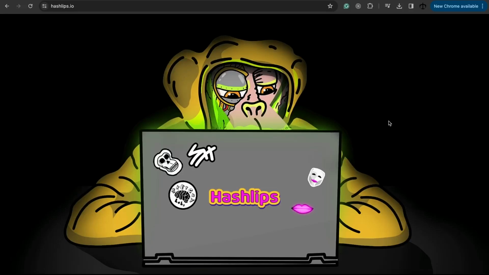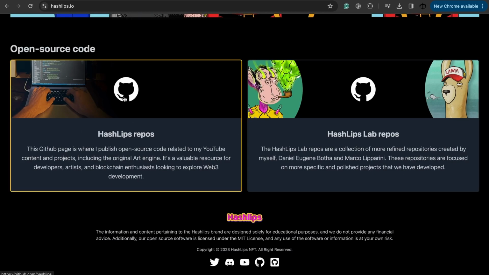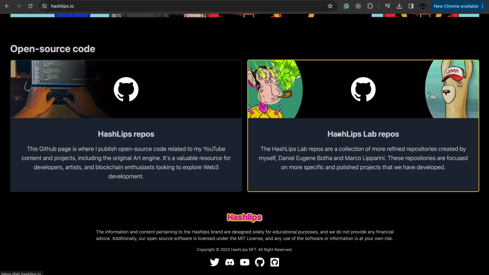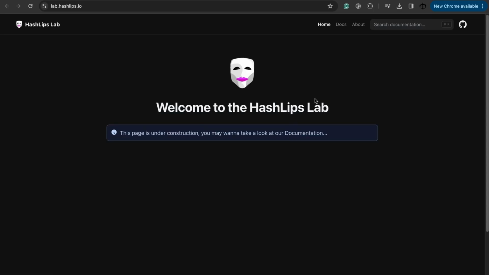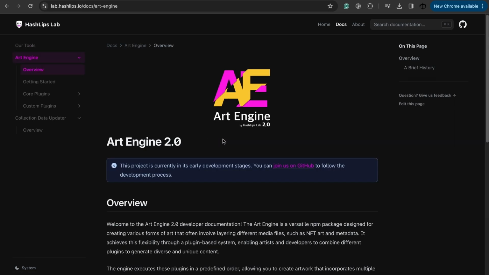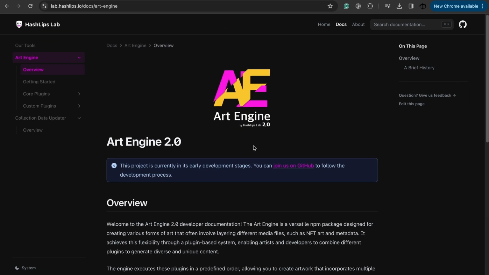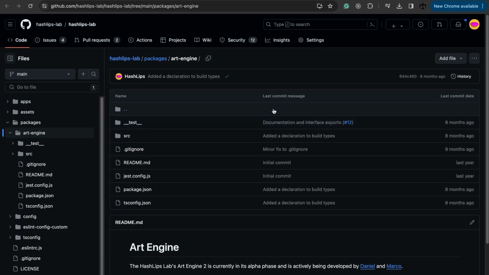If you've never heard of the art engine before, it's a tool that me and Lyarko made in order for us to generate NFTs. So head over to hashlips.io and scroll all the way to the bottom. The left-hand side of repos are repos that I use for making videos. And on the right side is the proper art engine documentation and the actual repo. If you go to the documentation, click on tools, and on the art engine, discover more. Here you can see all the documentation around how the plugins work and the actual engine, and you can also find the true GitHub repository over here.